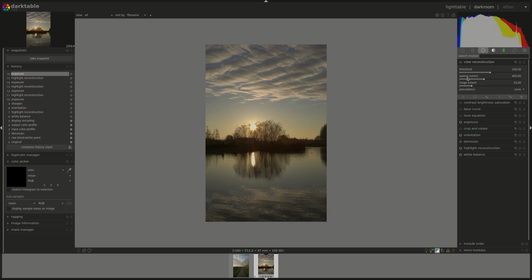Next, you have the spatial extent slider. Simply said, this is how far away the pixels should be from the affected area to be used for replacement color. If you have a higher value, color information will be pulled from pixels further away from the affected area. And if you pull it to the left, the color information will only be pulled from a smaller and smaller area around the affected area.